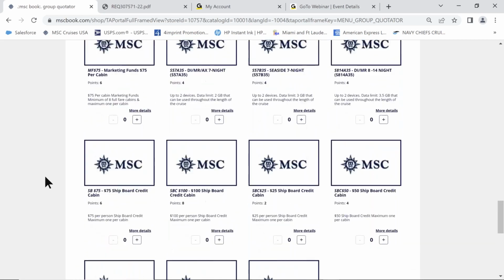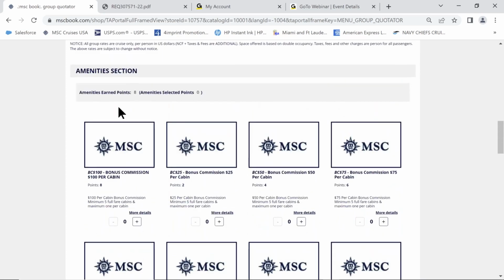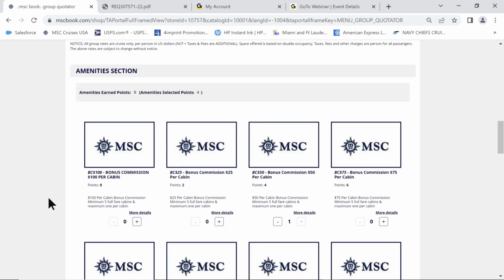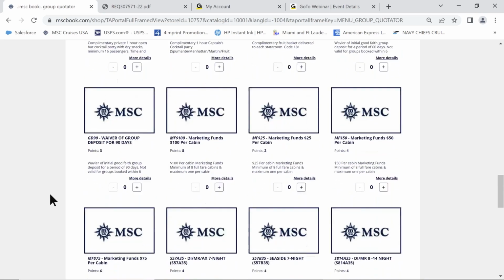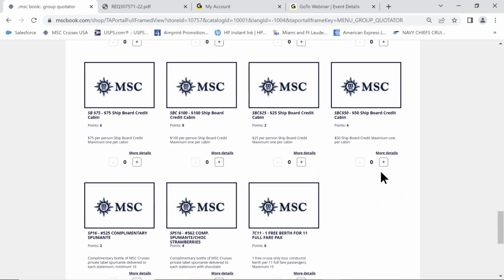So you would select the amenity that best applies to your group or your agency's needs. So in this case, I've got 8 points. I'm going to actually split this down the middle, and I'm going to say, well, we're going to take a bonus commission for the agency. And by the way, ladies and gentlemen, you can click on more detail here to see more information about the amenity. And then I'm going to scroll down further, and I'm going to actually choose a $50 shipboard credit for the guest. So I'm going to click on that and select one.